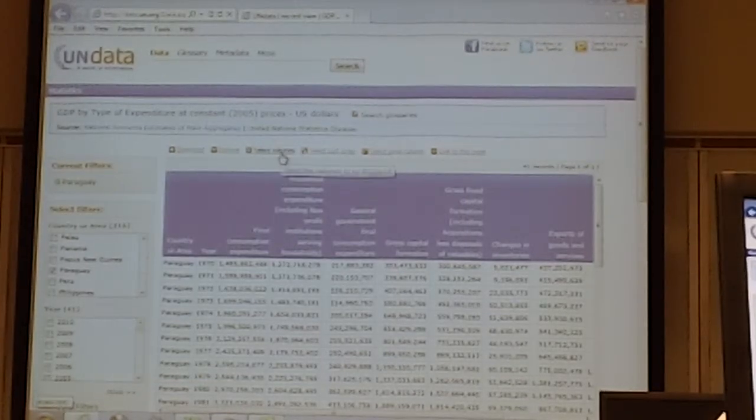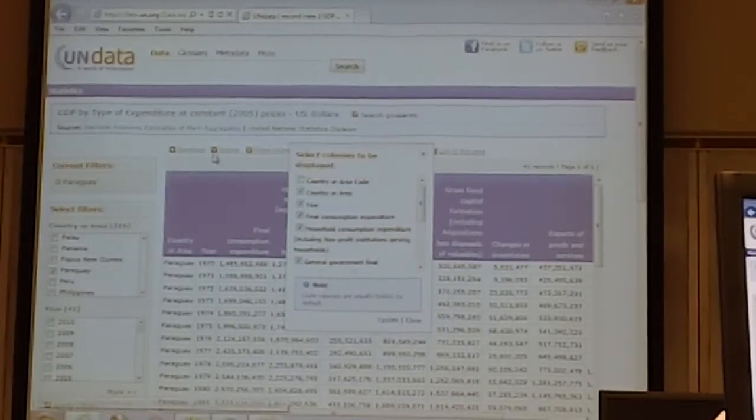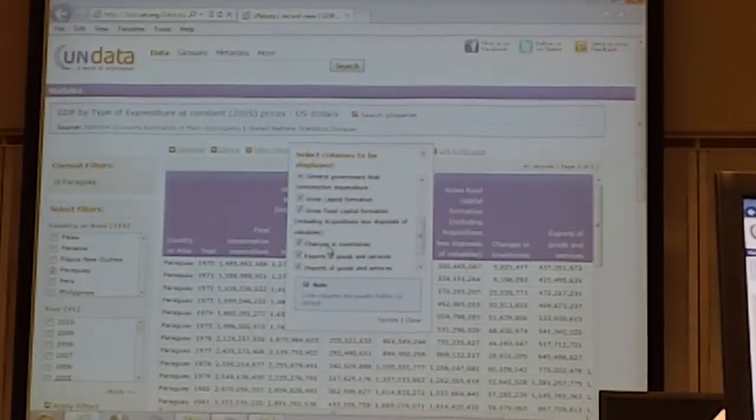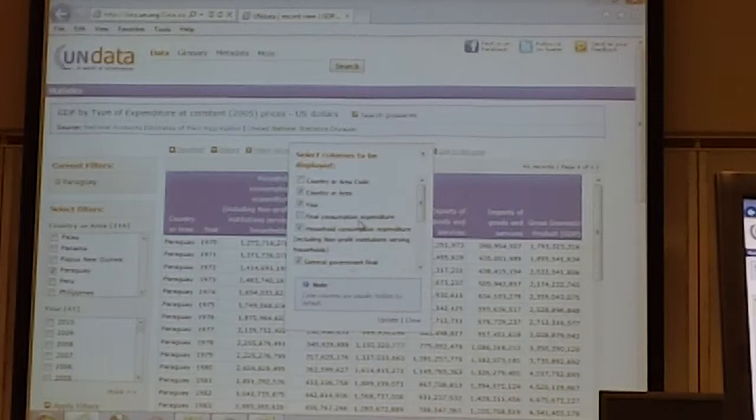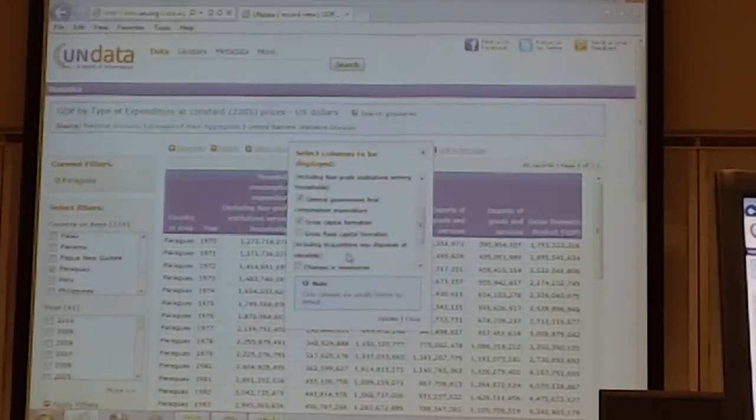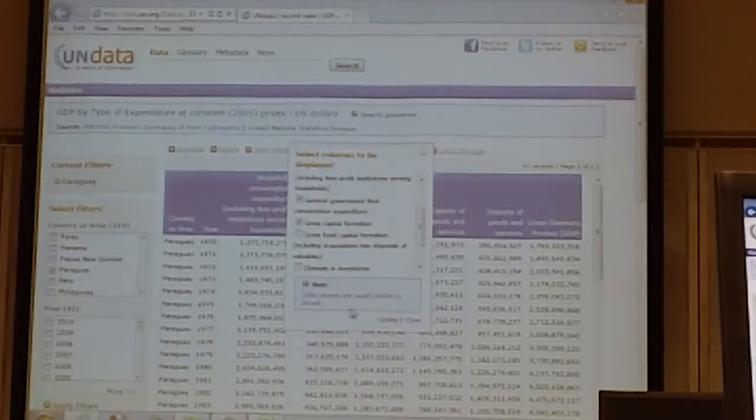Now we go to select column. Click. The first thing we want to get rid of is this thing right over here called final consumption expenditure. You click on that and the arrow disappears. Then we go down a little bit to where it says gross fixed capital formation. We want to get rid of that, and changes in inventory. Now hit update.